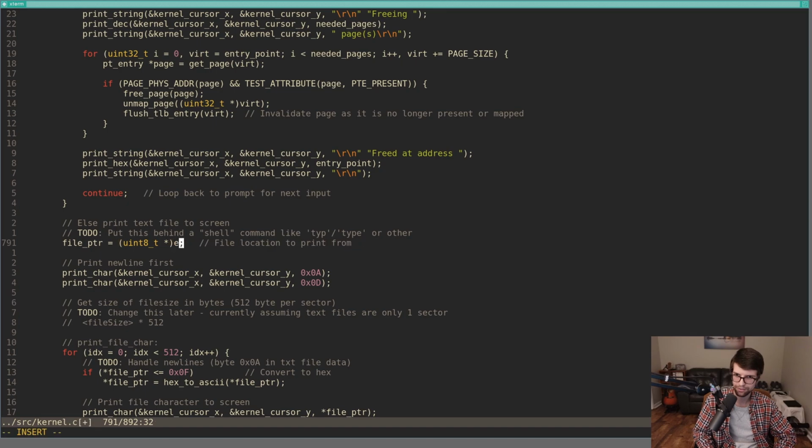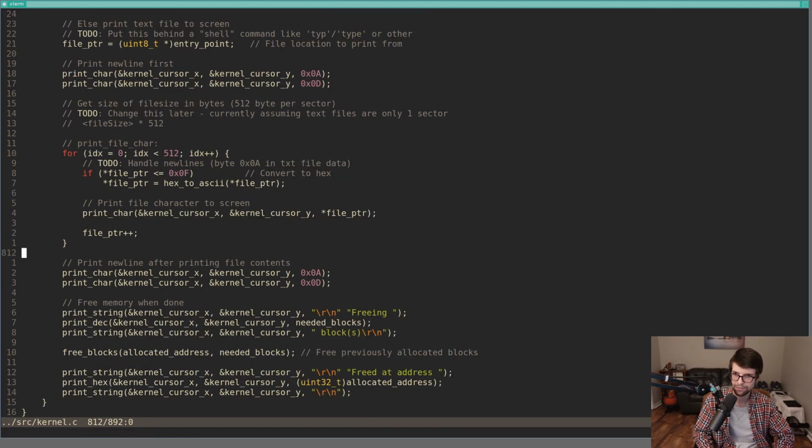This will be entry points. The allocated address may not be a variable anymore. After this, we want to do similar things to free the pages after we print the file out. Yeah, free memory. I'll do free pages. Free pages when done.